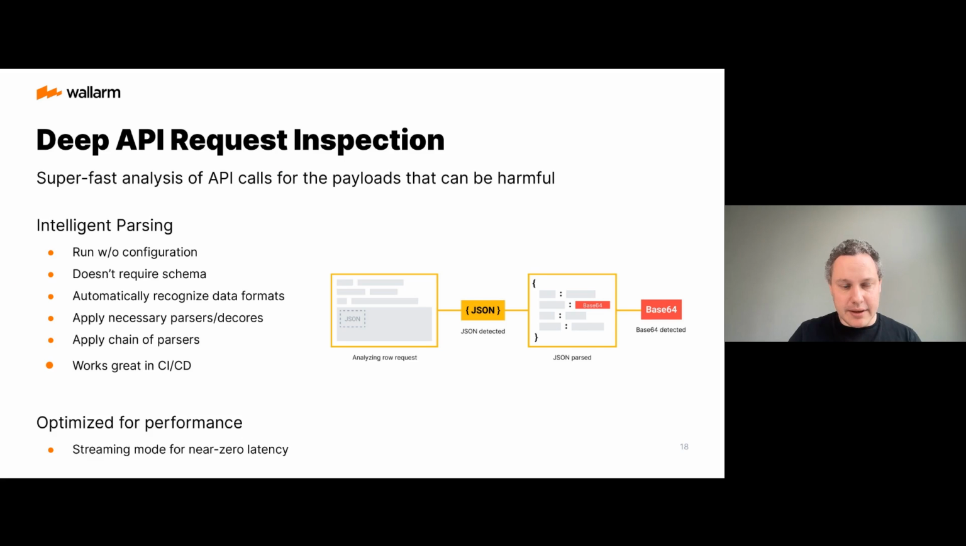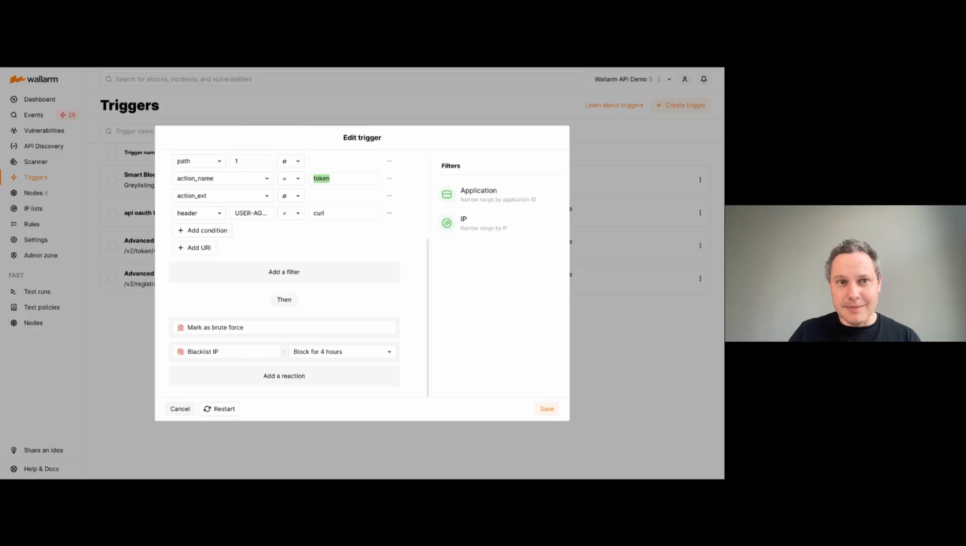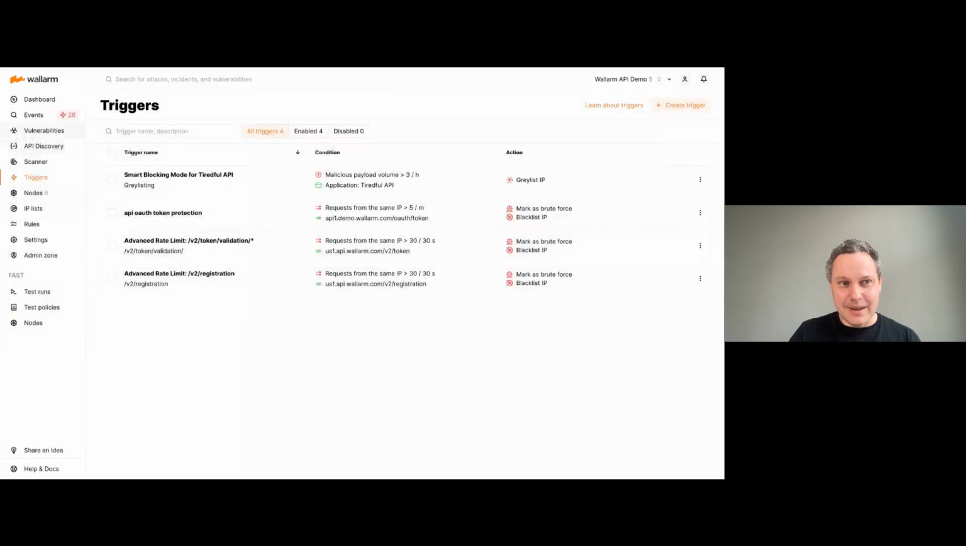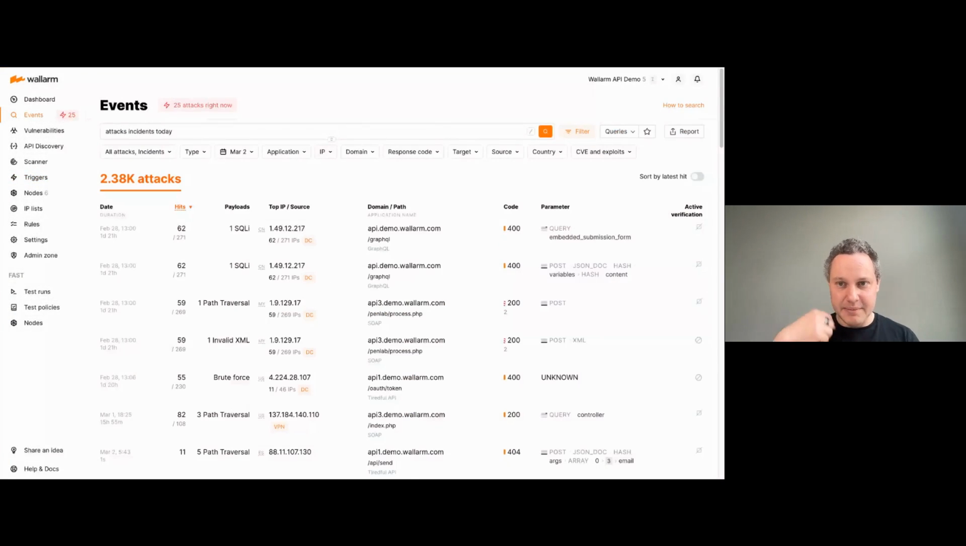Actually, let me maybe show you a little bit of how it looks. So I'm switching to the screen, so hopefully this time you will see this. I think I did it. How it looks, so this is deep API request inspection.